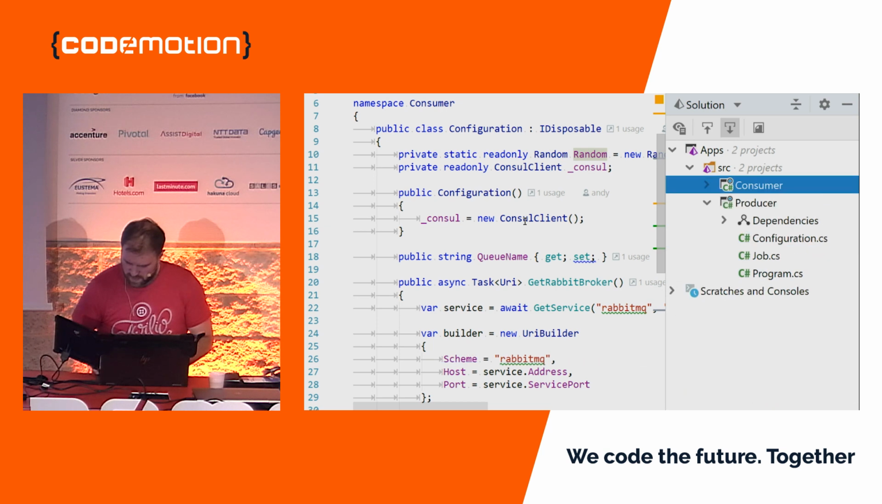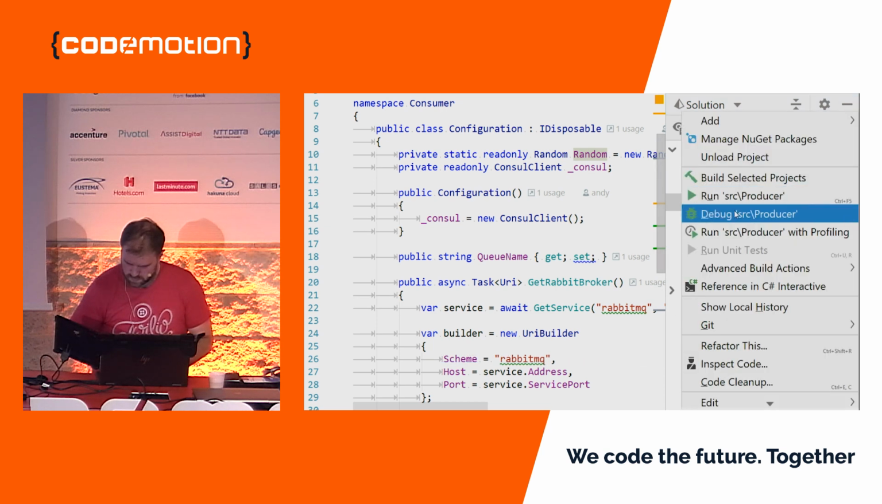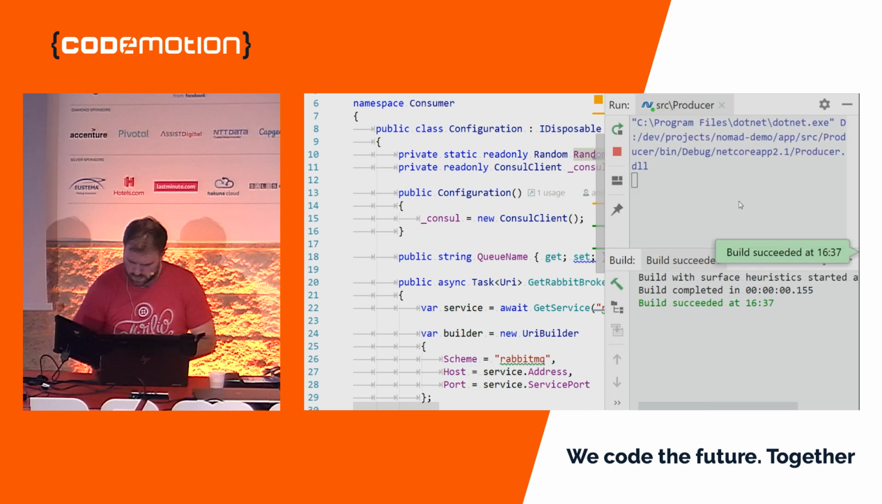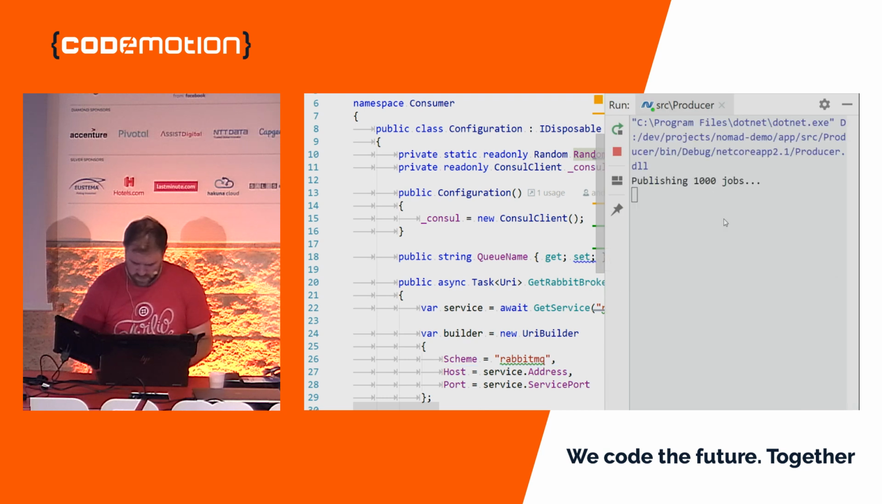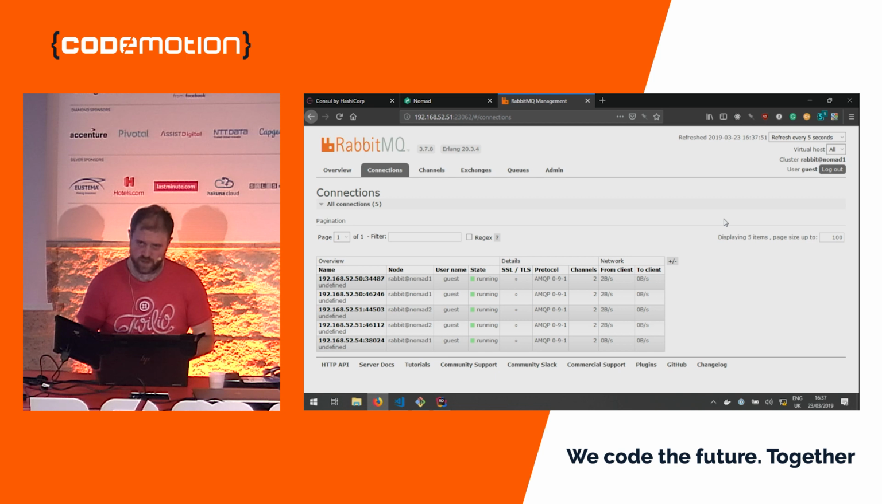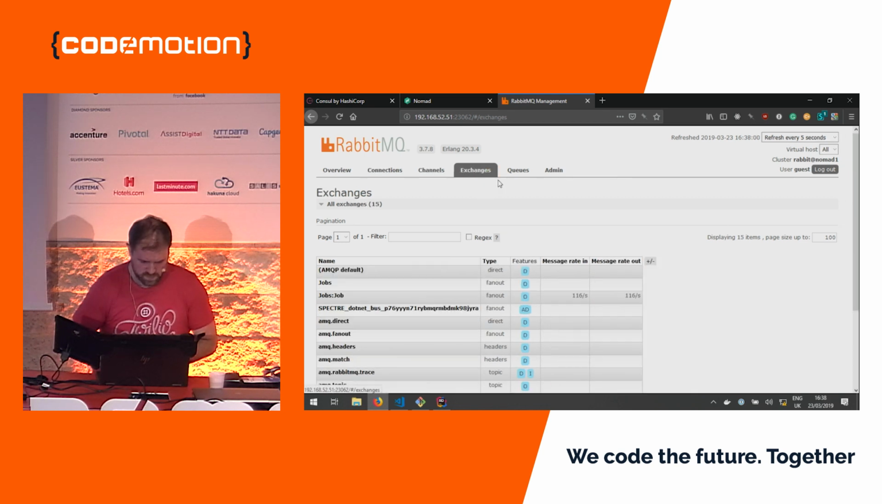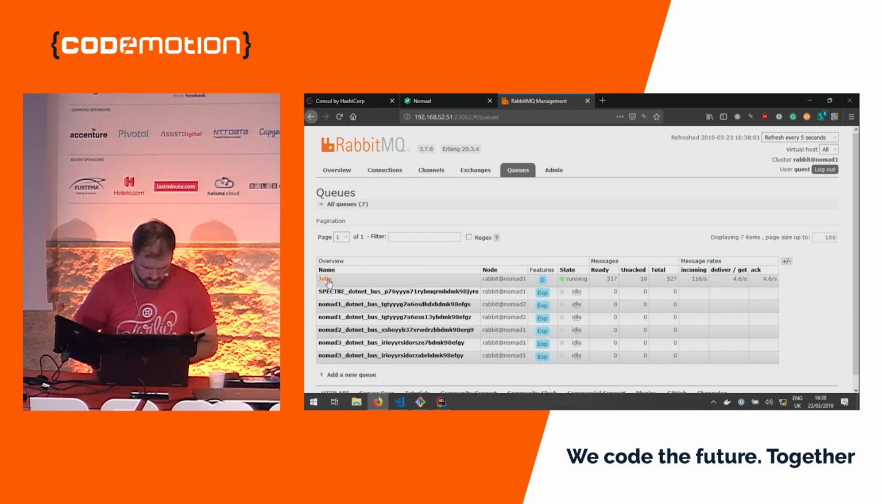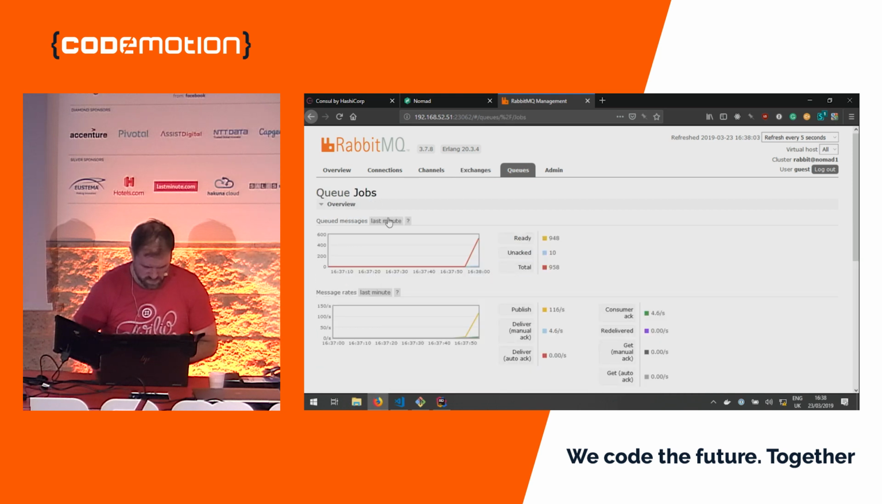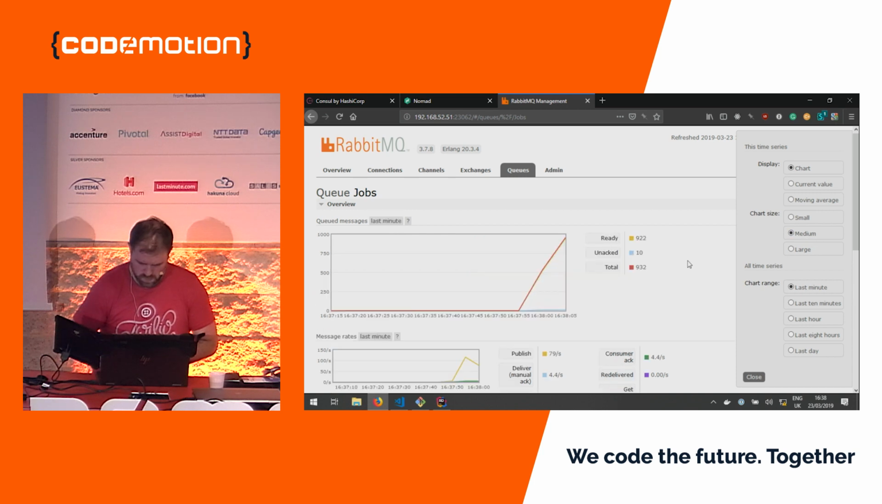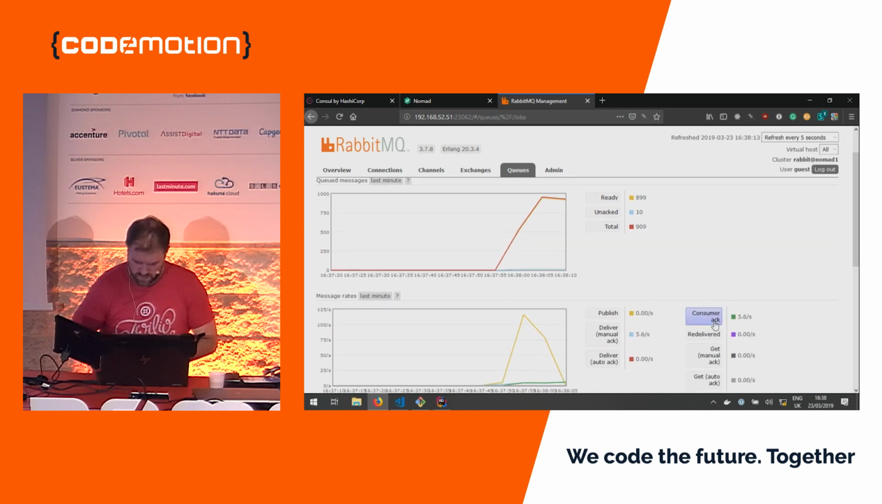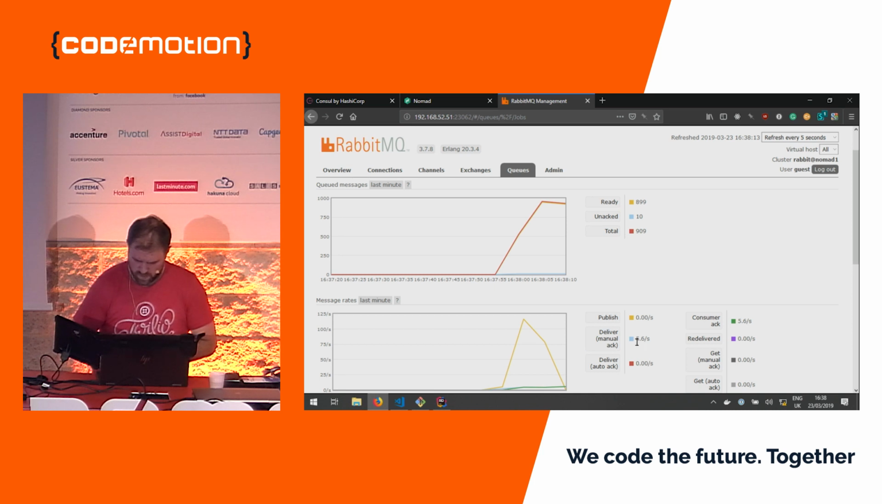So let's go back into here and run our producer. Source producer. Good. So we're publishing 1,000 jobs. Jobs are not very interesting. They've got a GUID and an integer in them. I just wanted something. So if we look at queues, let's make that a bit bigger as well. And this one is slightly more interesting. So we've published a bunch of messages, and we're now delivering messages at about 4 messages a second.